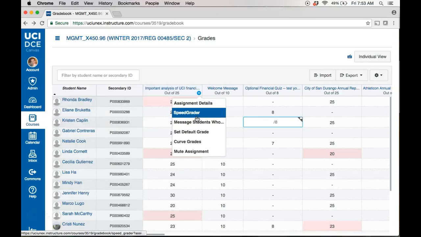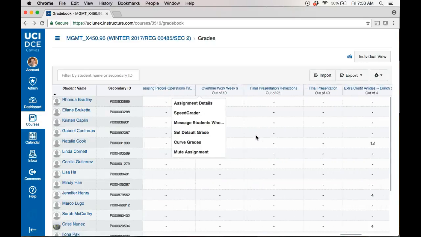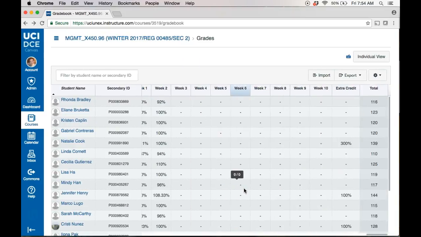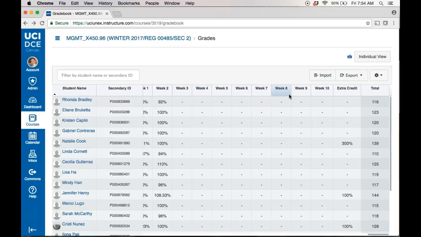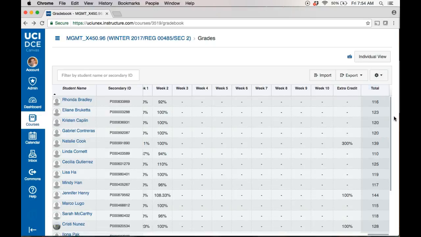More often than not, you're going to be using the speed grader tool, and we'll go over that in a different video. If you scroll all the way over to the right side, you can see your course totals. If you've set up groups, those groups will be shown here. Any totals that you have are on the far side, and you can toggle your totals to be percentages or points based on how you set up your grading. At present, this instructor has theirs toggled to points, but if you mouse over each of these points, you can also see the percentage that each student has.